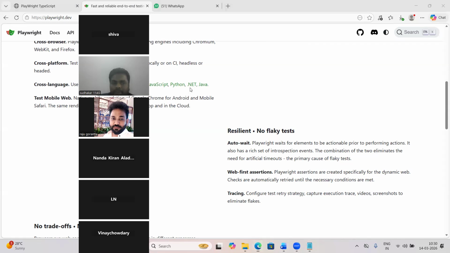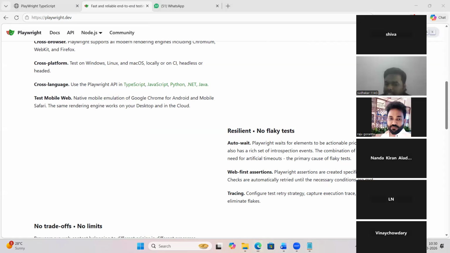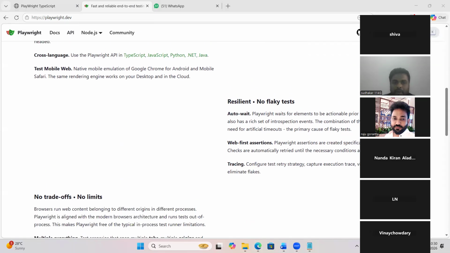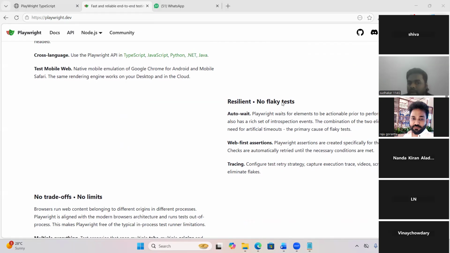And also now we need to discuss what are some of the extra features of Playwright when compared to Selenium. So here, if you see, the first point is auto wait. This is a powerful feature of Playwright.